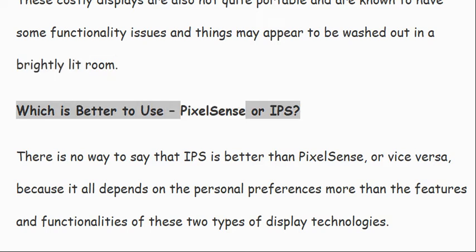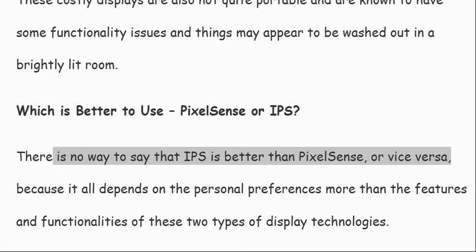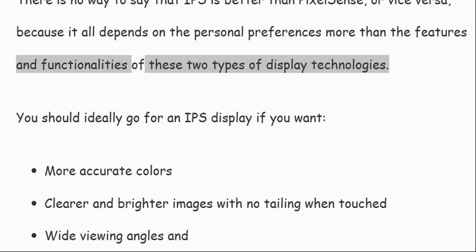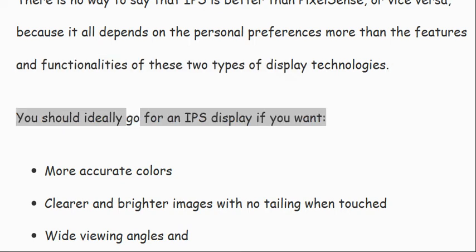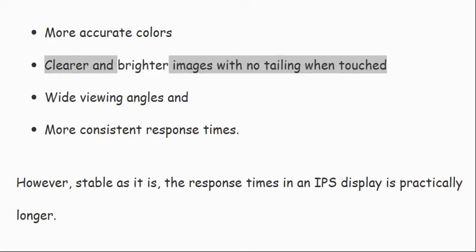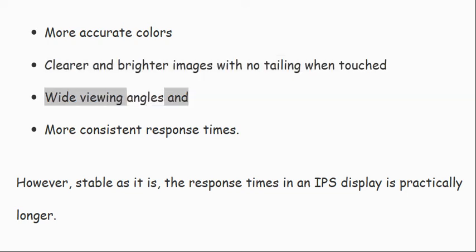Which is better to use, PixelSense or IPS? There is no way to say that IPS is better than PixelSense, or vice versa, because it all depends on personal preferences more than the features and functionalities of these two types of display technologies. You should ideally go for an IPS display if you want more accurate colors, clearer and brighter images with no tailing when touched, wide viewing angles, and more consistent response times.